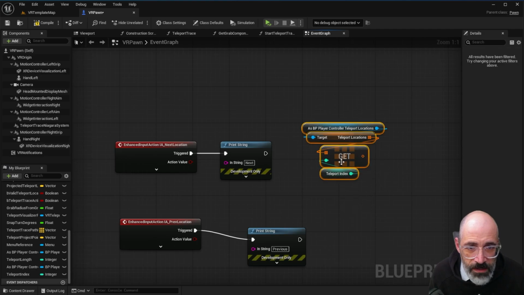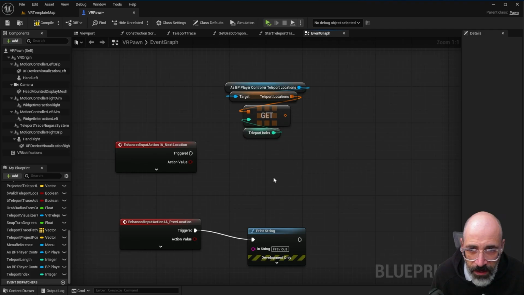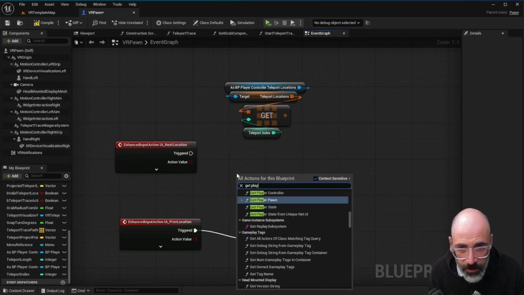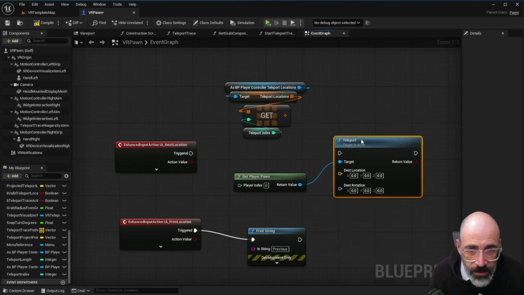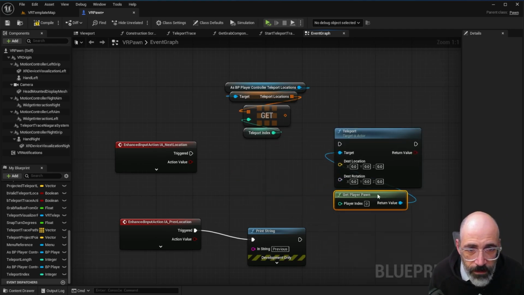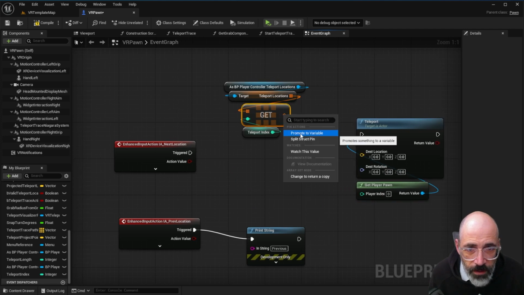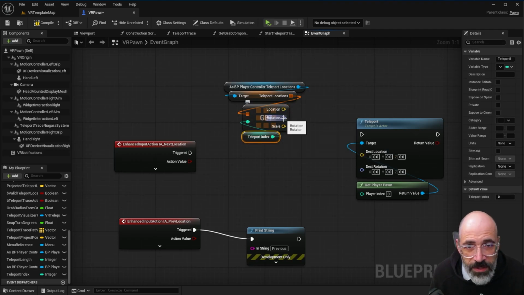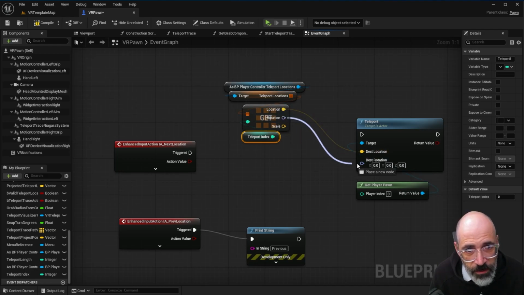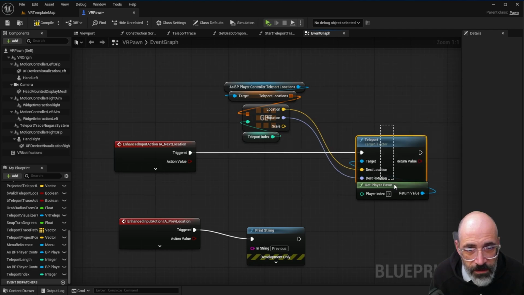So we're all happy with this. And then what it's going to do is it's going to be applying that to the player pawn. So let's get the player pawn, and we are going to teleport the player pawn to the location and rotation of the current teleport index. So let's plonk that location into there, the rotation into there. Let's make it official here. So that's happening.